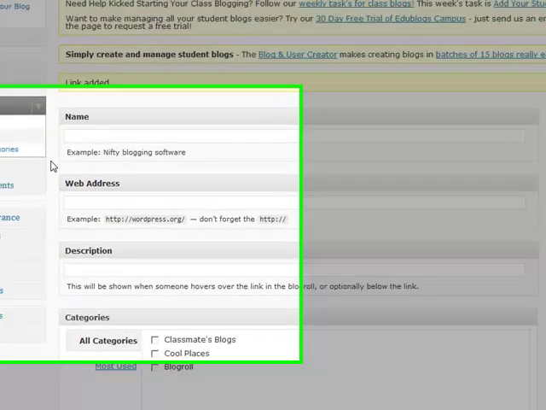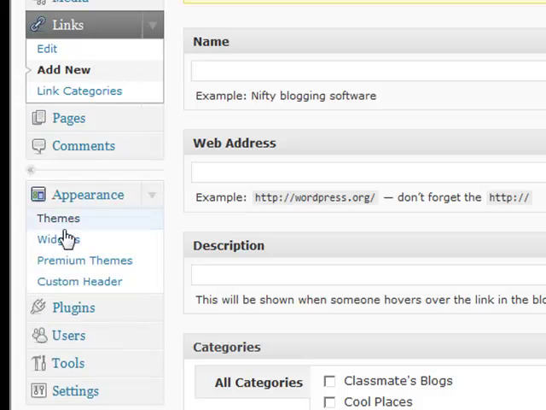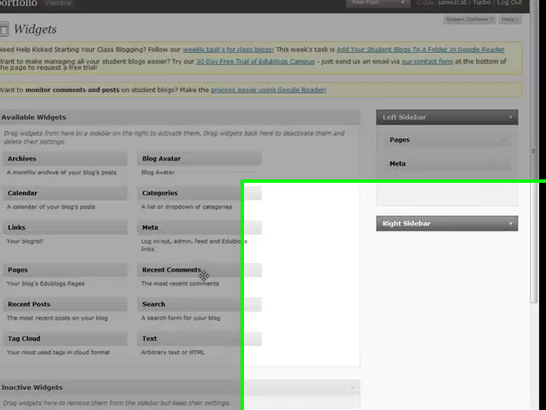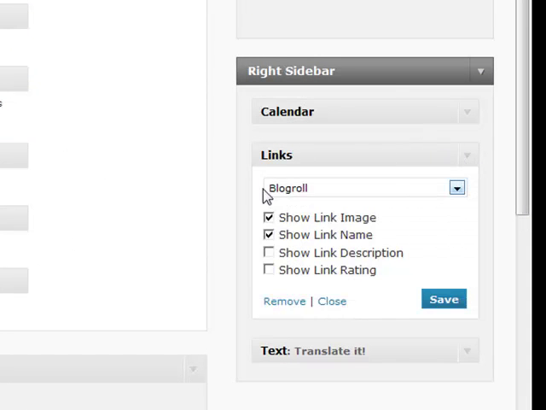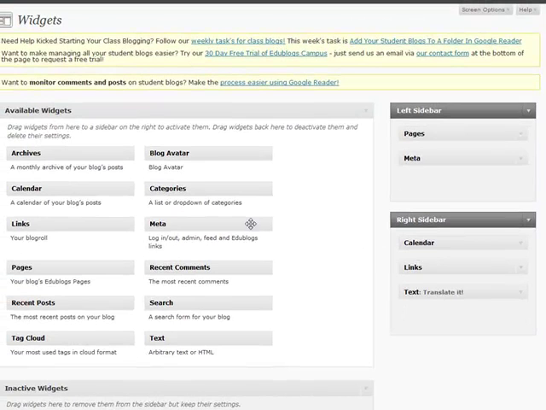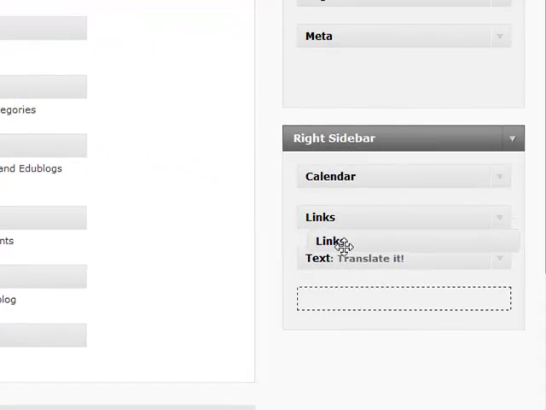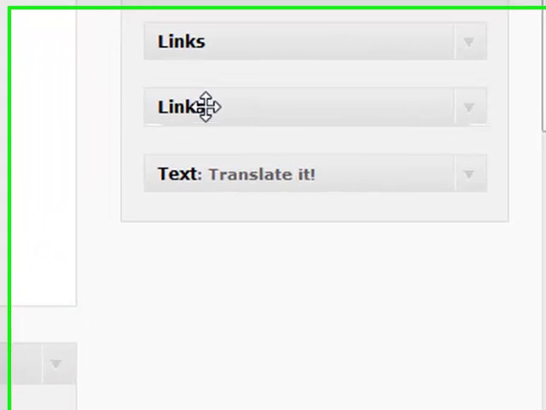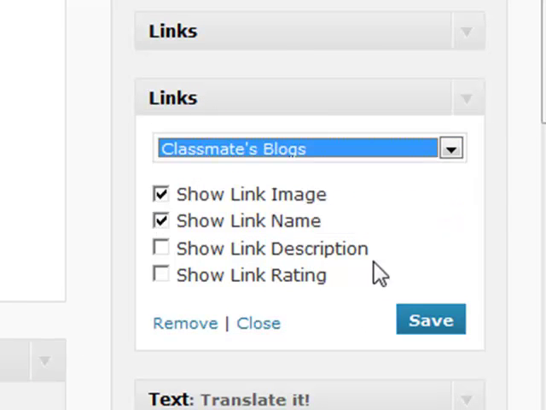Alright, now that I've added my links, I need to go to my widgets and add the link widgets. So, I go to Appearance, Widgets. On the Widgets page, I'm going to open my right sidebar, and I just want to check that this link says Blog Roll. Okay, save that, close. Now, I need to add some more link widgets, one for each of my categories. So, I drag a link widget over, put it there, and I'm going to choose the category Classmates Blogs. Save.